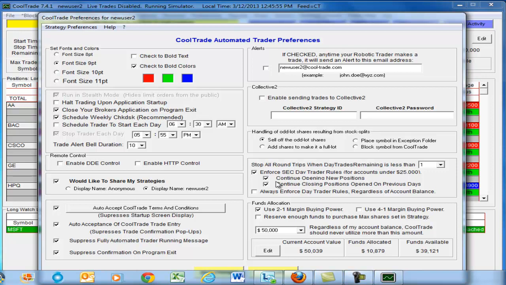So the SEC day trading rules state that you can't make more than 3 round trips in a 5-day period. So what that means, a round trip is if you open a position Monday and you close it Monday, that is 1 round trip. If you open the position on Monday and close it Tuesday, that is not considered a round trip. So that's what this is here, and it comes default already set. Those boxes are checked to keep you compliant.